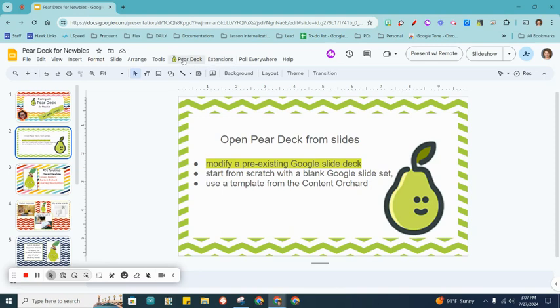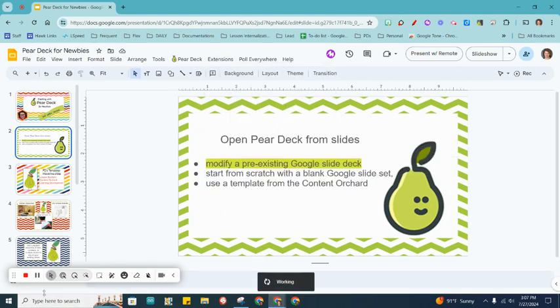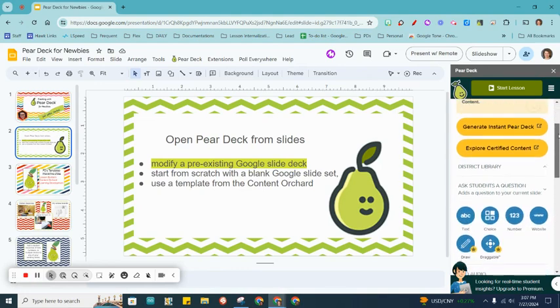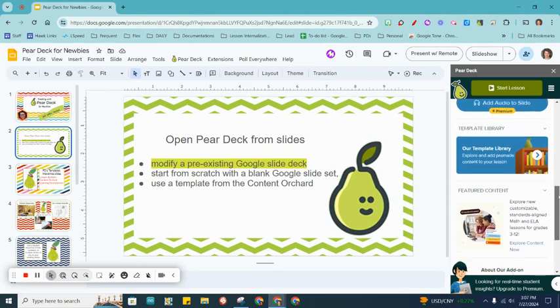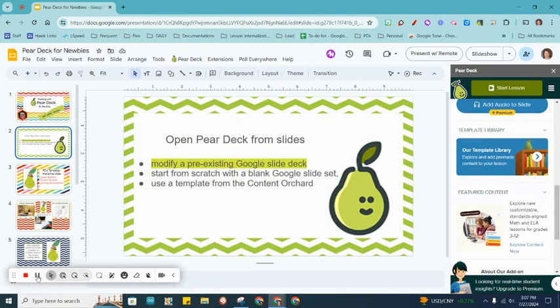So when you load PearDeck, it may give you this shortcut in your File menu. If you don't see that shortcut, just go under your extensions, find PearDeck for Google Slides add-on, and open PearDeck. PearDeck is going to open a sidebar on the right-hand side. May look a little intimidating or overwhelming because there is an awful lot in here. We are not going to go over everything. We are going to go over the basics that I think would be most beneficial to you to get started and be able to build a PearDeck that you can work with your students today.